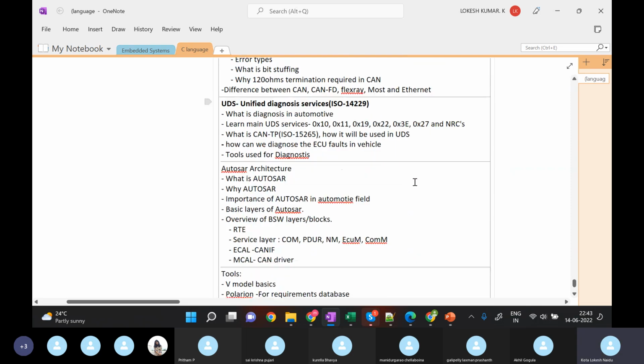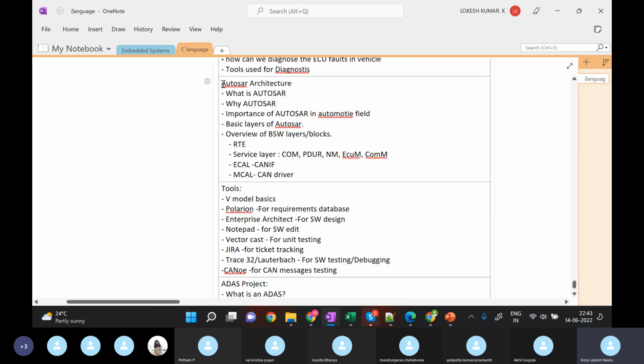Any doubts? AutoSAR is just the basics that I will be covering. I will be showing the real-time tools, but I'm sure that you will not be able to understand them fully; at least you should have the basic knowledge of what AutoSAR is. This is one of the trendy topics in automotive right now. Everyone is looking for that, so that's the reason I just wanted to give you the overview.